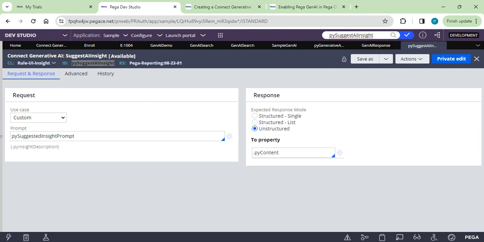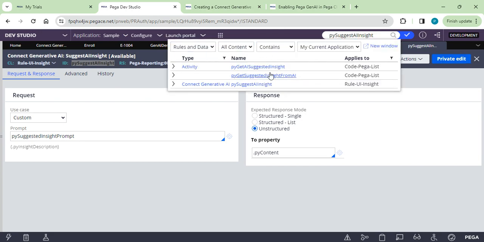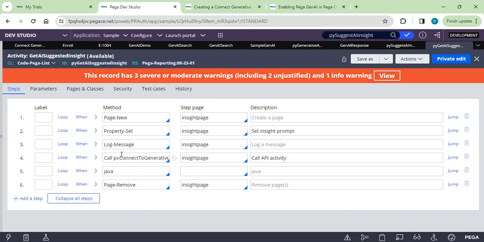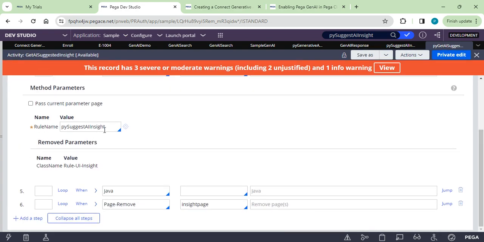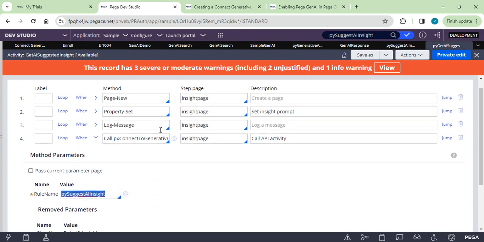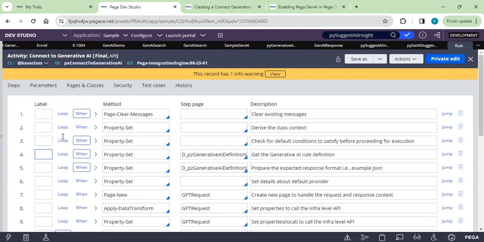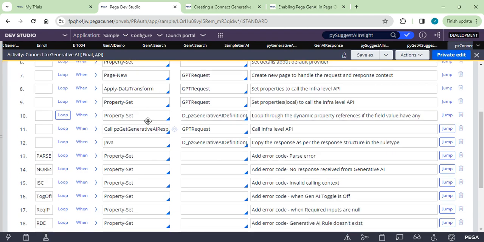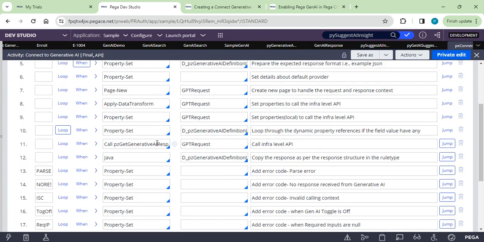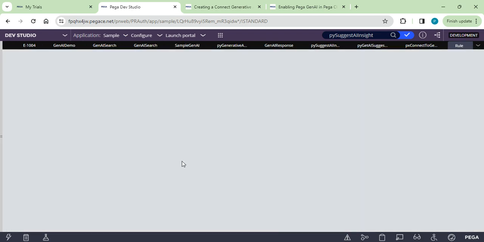So we will see. If I search this with all content search, we can open this one. See, this is the activity that we can use. There is an out of the box activity, px connect to generative AI. If we call this activity by passing our rule name, connect generative AI rule name, this is the final API rule activity which is going to make the calls.